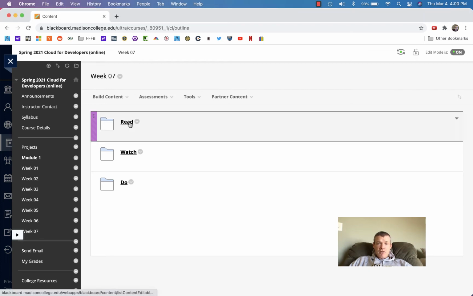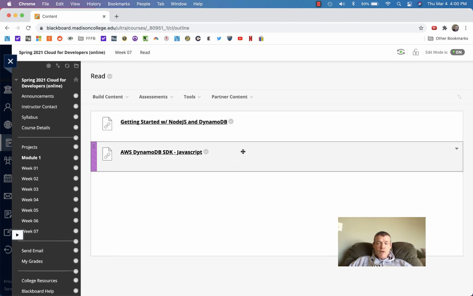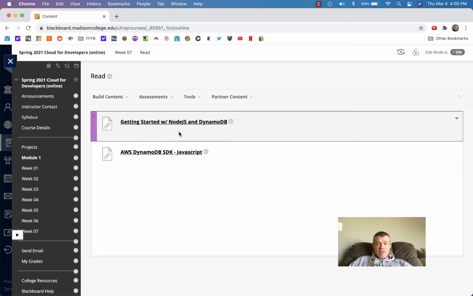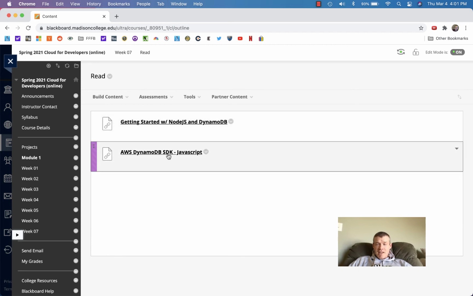So in the read section, there are a couple of things that you're going to look at. The first is, how do I connect Node.js and DynamoDB? So it's an Amazon Getting Started article. And then secondarily, the SDK that comes with AWS. There's a library that's put out by Amazon, and there are a couple of different versions of this library for different languages. But we're looking at the DynamoDB SDK for JavaScript, which will then get integrated into Node.js.